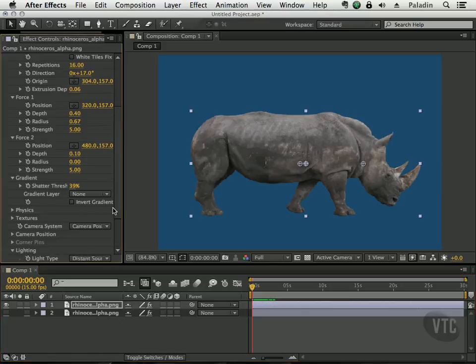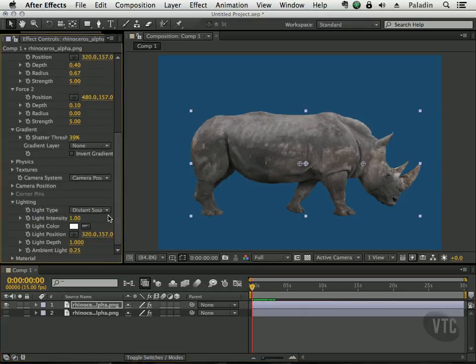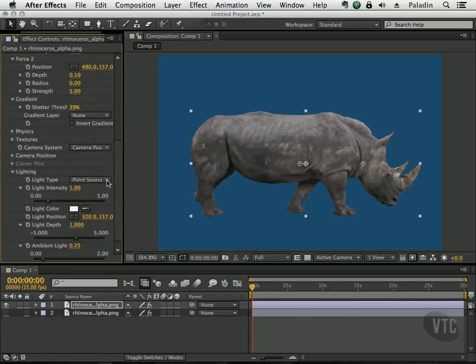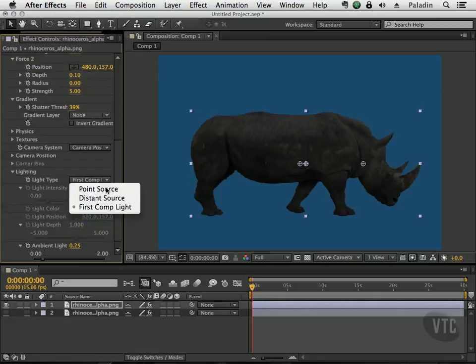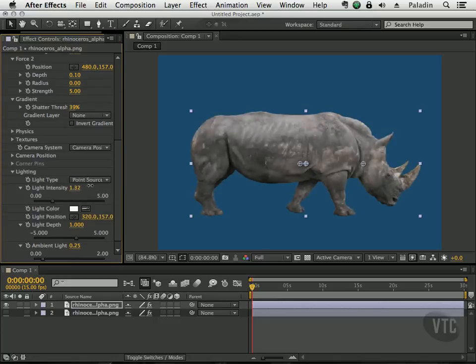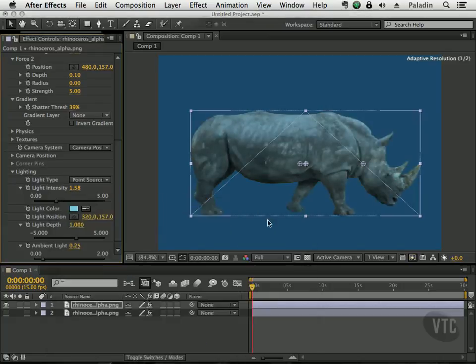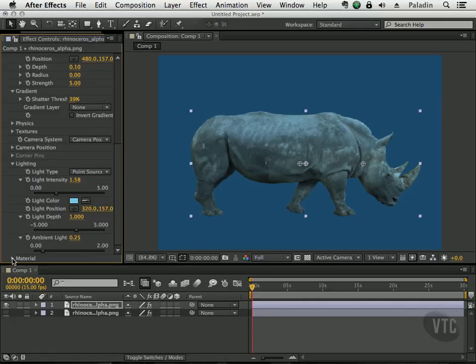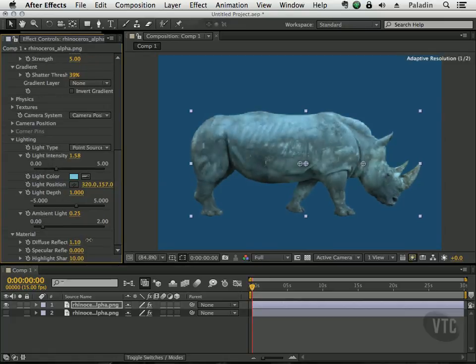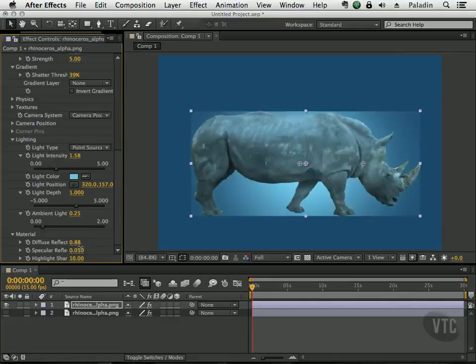Now, like with the blobby lies or whatever the name of that thing was, we can go to the lighting and we can change it to a point source. We can change it to a distance source. And you can see the slight effect that's changing inside of the artwork. You can change the intensity of that light, as you can see here. The light color, like we did before. So once again, I'll turn it into a nice light blue. We can even change the material type. So we can change the diffuse, the specular reflection, and even the highlight.